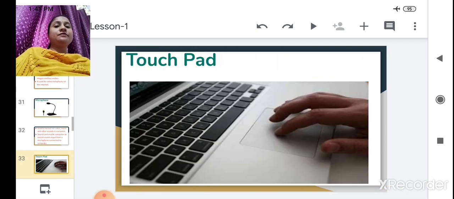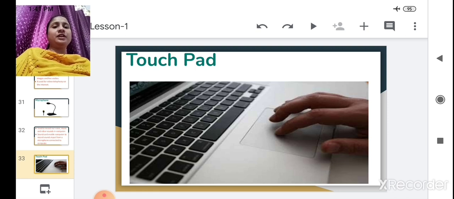Okay, now next we have seen the touchpad. This touchpad you have mostly seen in laptops. It is similar to the mouse. When you move a finger on this touchpad, the pointer on the screen also moves. It is an alternative to the mouse. The mouse has two buttons, right and left. In the same way this touchpad also has right and left buttons and works similar to the mouse buttons.